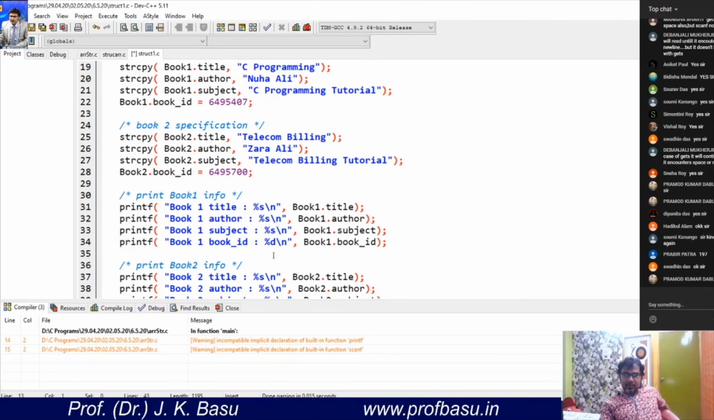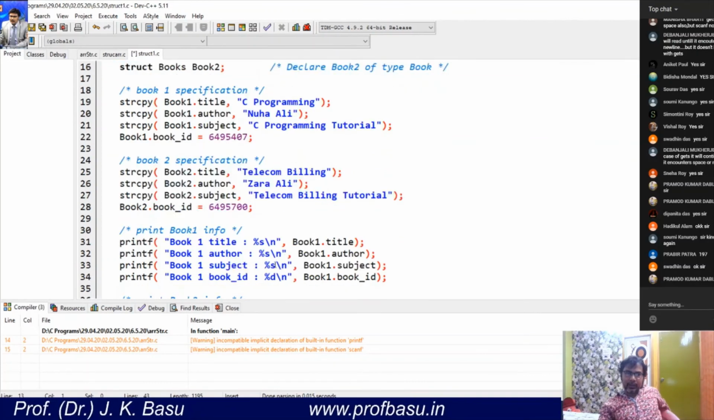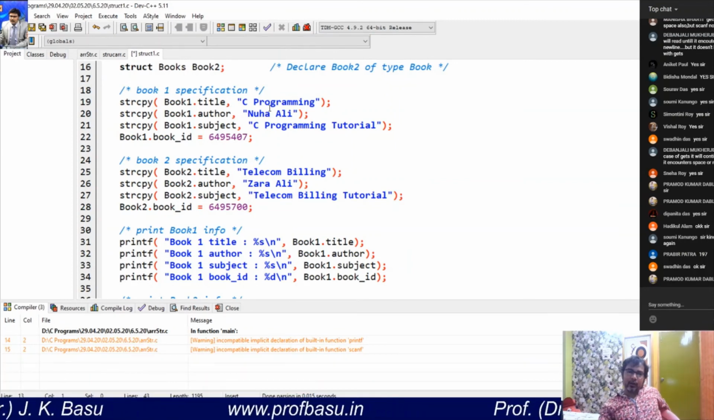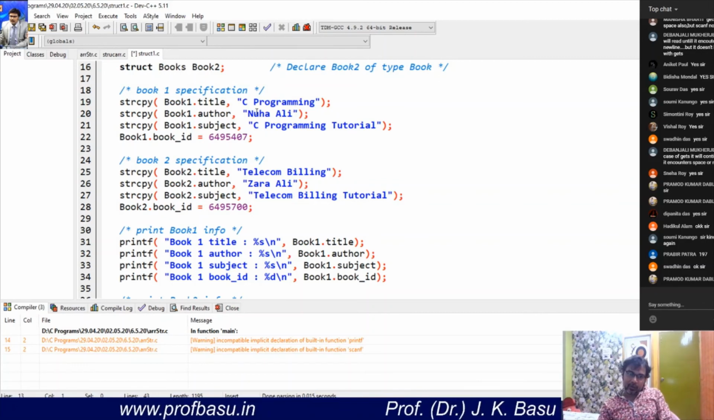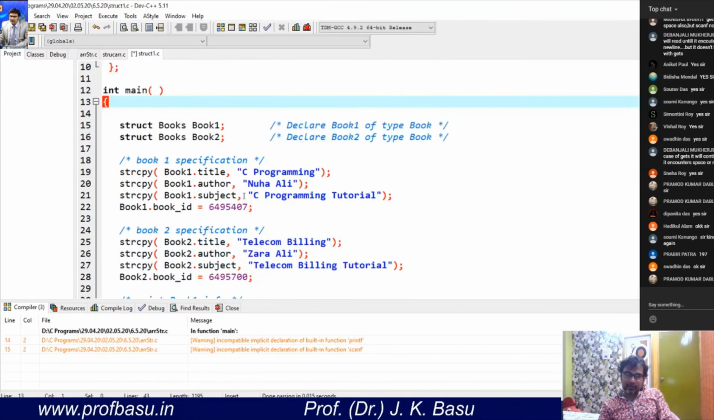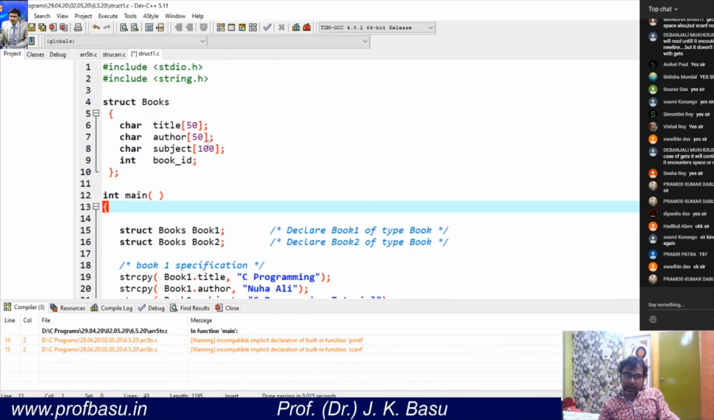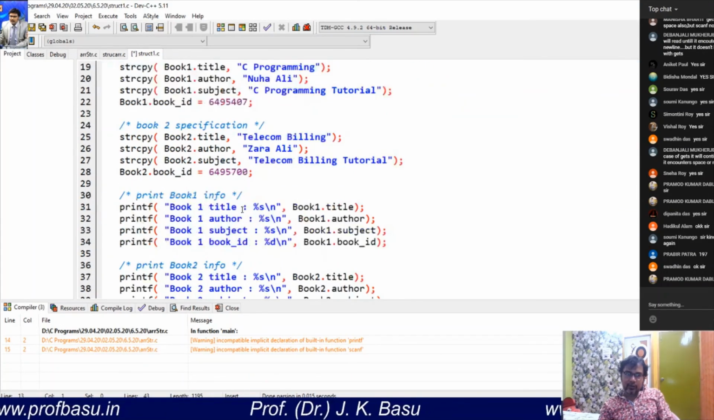You can ask one thing: sir, will this percentage s print the entire name? Yes, it is supposed to, because we are not supplying it from the keyboard. We are not giving any scope to press the space bar, so it will be directly copied here. The entire string will be copied into title, author, subject, so it will just print as it is.